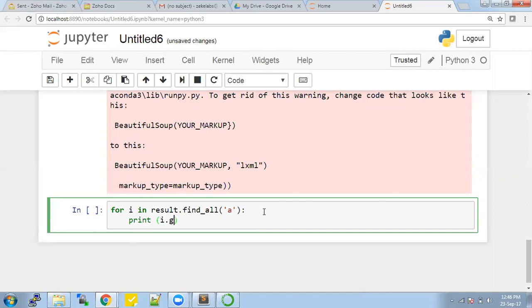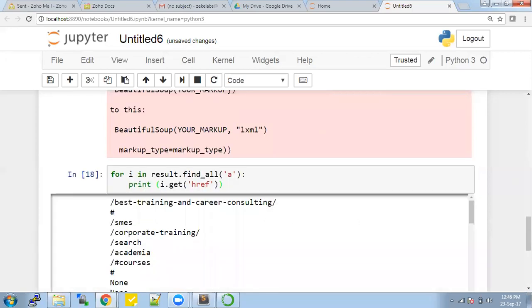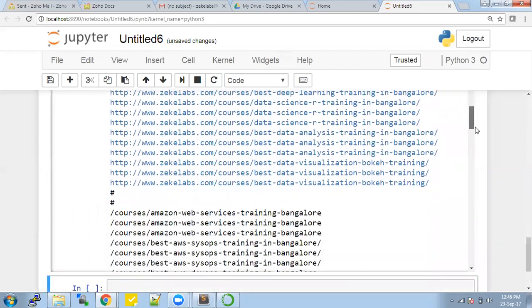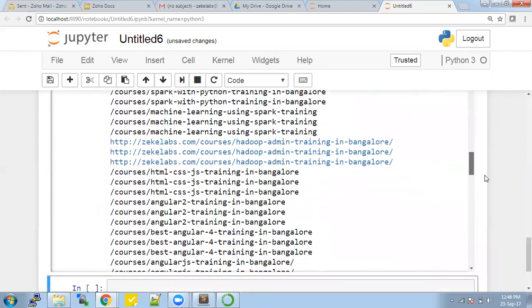Print. Now, an a tag can have multiple attributes, multiple properties. I just want href because that is where I store the link in HTML. So I'll say get href. Okay. As soon as I execute this, you can see I got the list of all the links present on the CClass website.